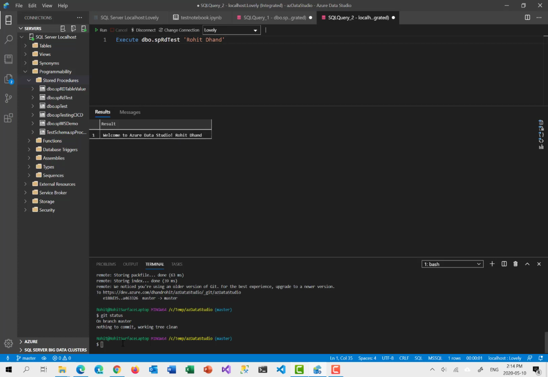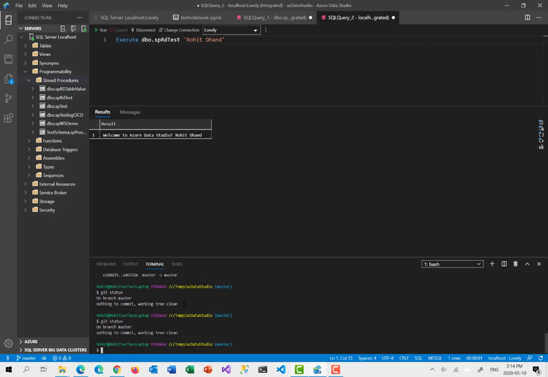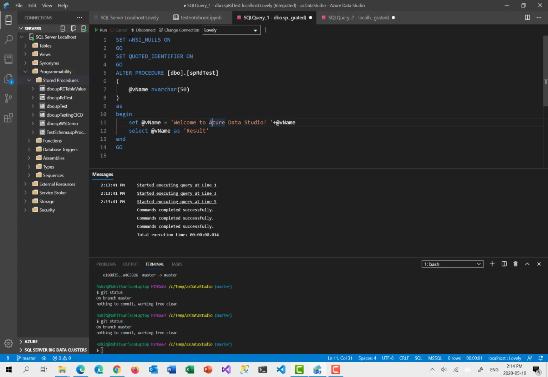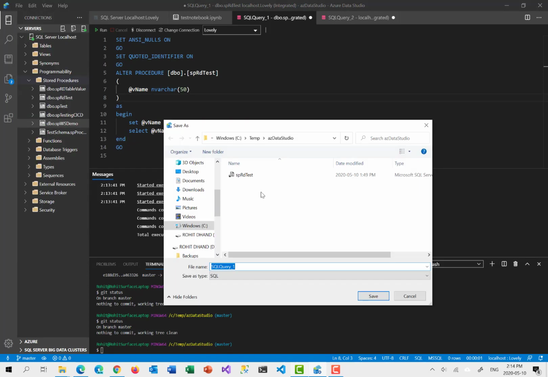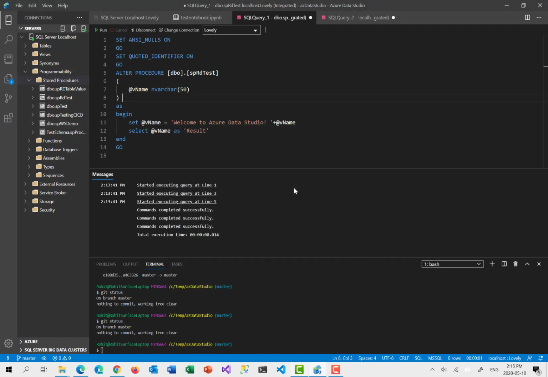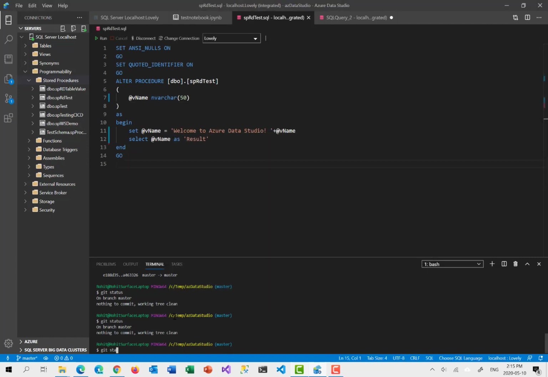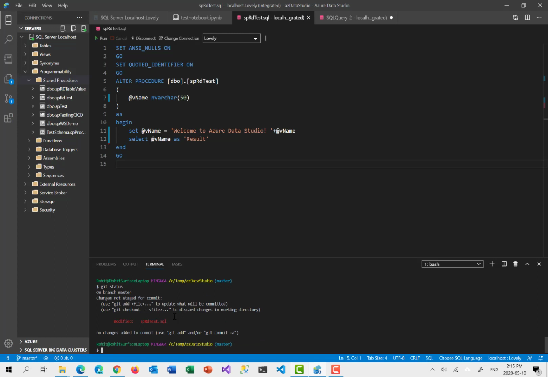Because the terminal window is already open, let's see if the git status has changed. I just want to save this stored procedure as a file, so I save it as rd test. If you already have a file, it's better to open that so that it automatically picks it up. But if you just want to save it and replace it, and now you run git status again, that particular file is modified.